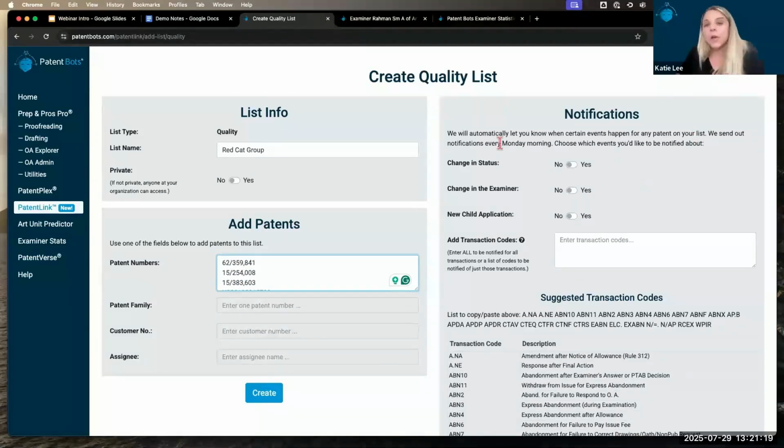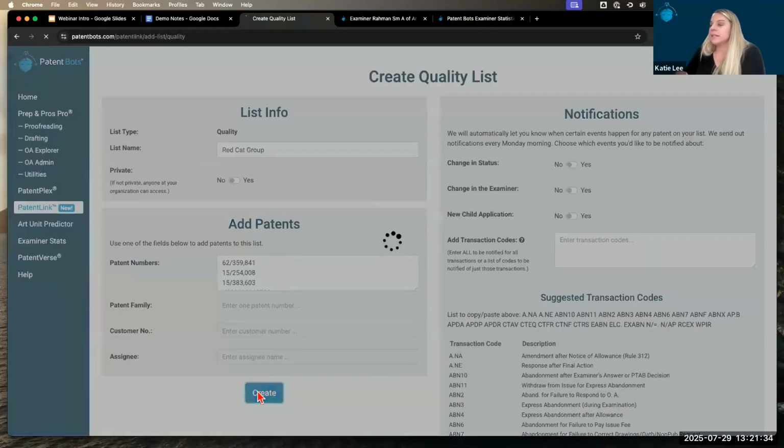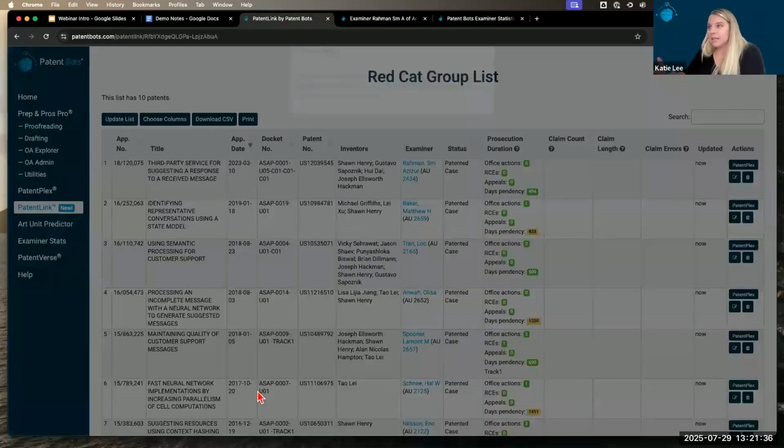Notifications are included with the quality list. So when you are creating your quality list, you also have the option to set up notifications for any patent on this list. All right, we'll go ahead and create.